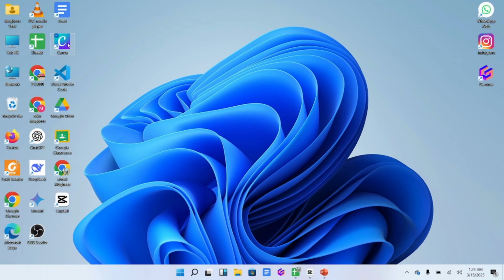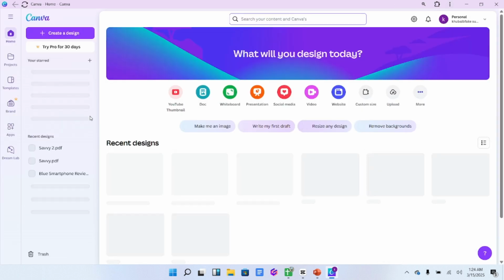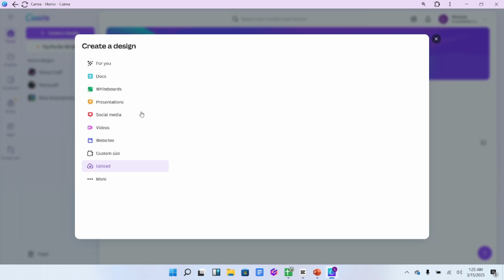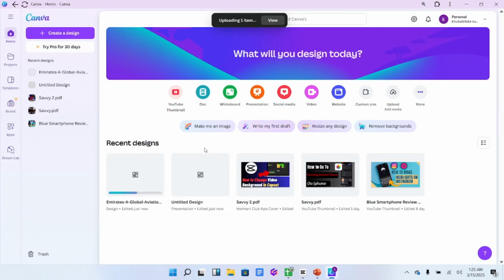The first thing you need to do is open the Canva app. If you don't have Canva installed, you can easily download it from the App Store or Google Play, or use the web version on your computer. Click on Upload Files and select the PPT file you previously downloaded from Gamma. Once your file is uploaded, you'll see all of your slides displayed within Canva.